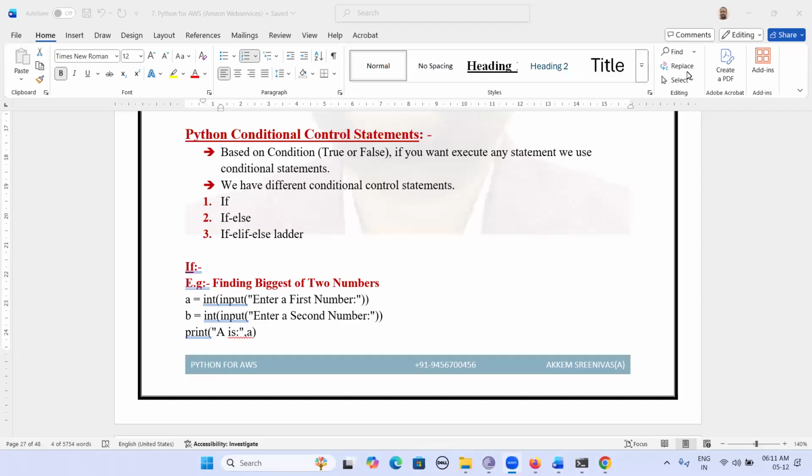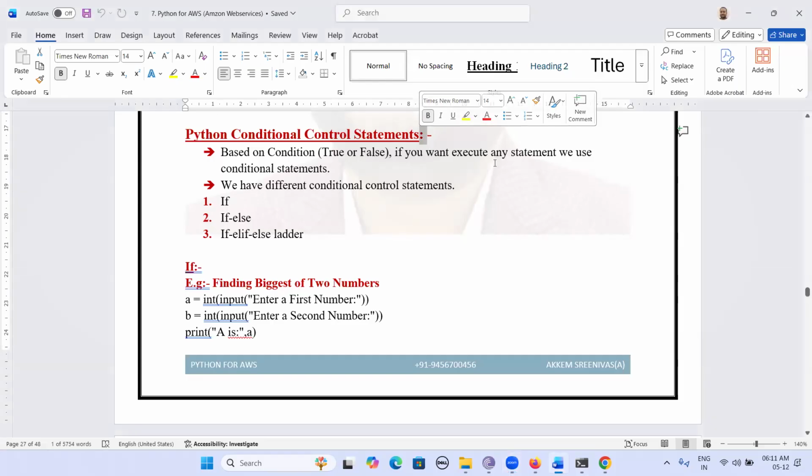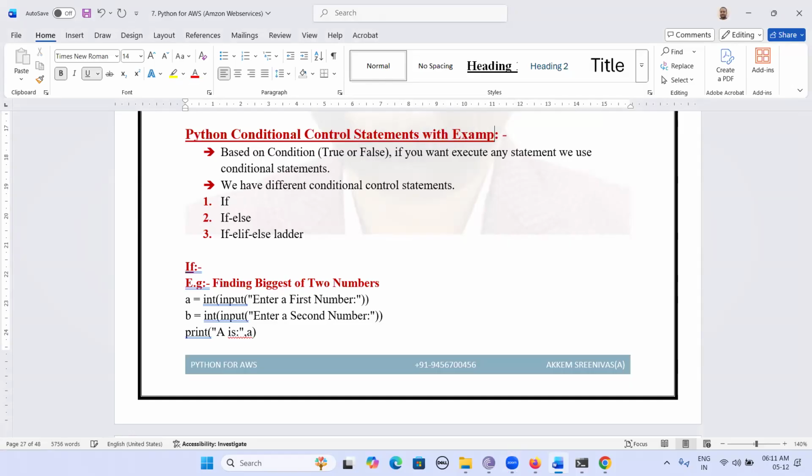Now let's see Python conditional control statements with examples. In this, we are going to discuss if, if else, and if elif else ladder with different examples. These conditional control statements execute based on a condition.